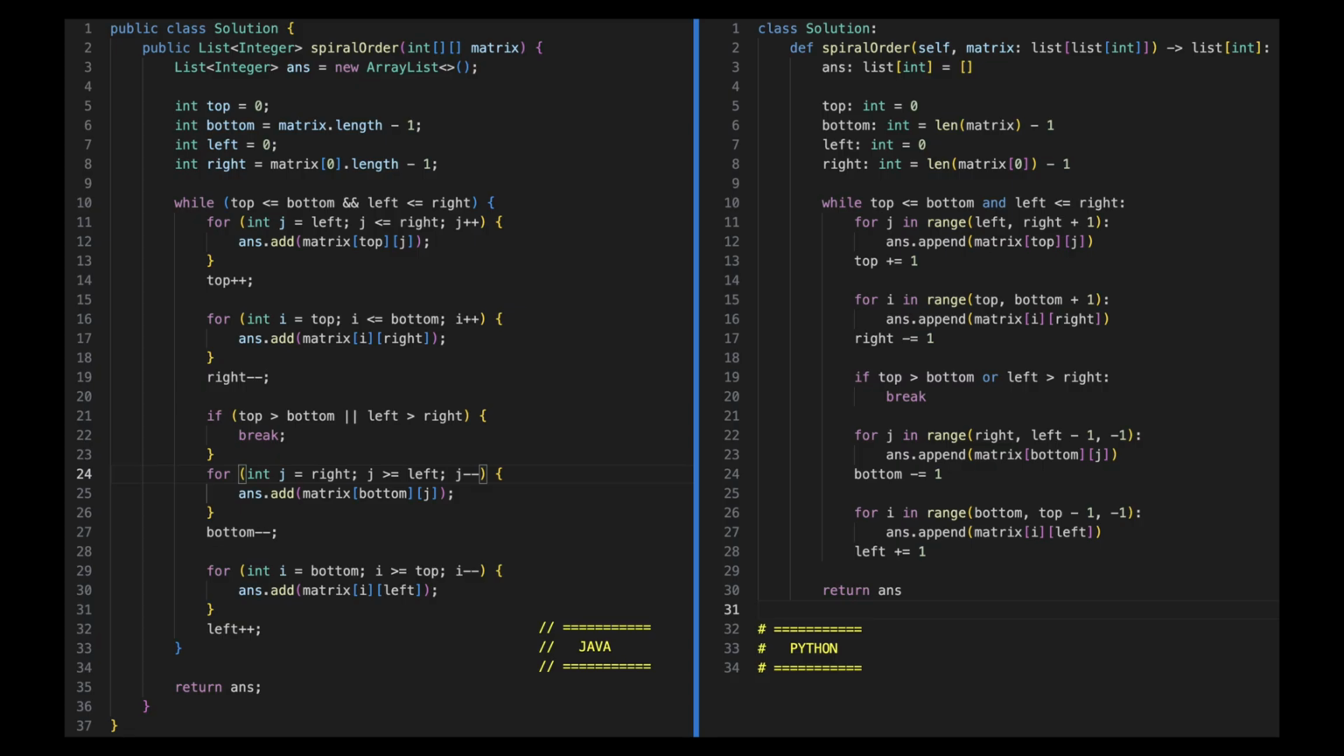Here is a quick code walkthrough of the algorithm we just talked about with Java code on left and Python on right. First, let's initialize an empty list, answer, which will store the elements in the spiral order. Next, we will initialize the 4 boundaries, top, bottom, left and right, to represent the current boundaries of the rectangle or submatrix we are processing. The top boundary starts at row 0 and bottom starts at the last row of the matrix, which is length of the matrix minus 1. Similarly, the left starts at the first column and right starts at the last column.